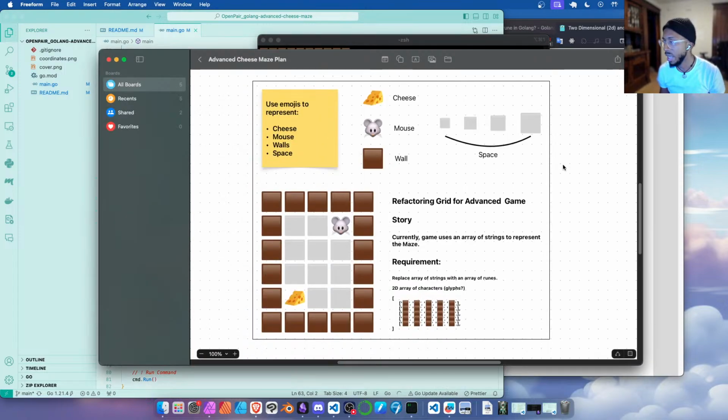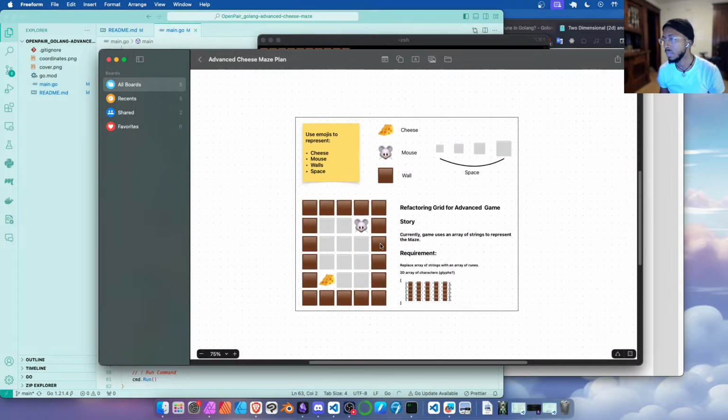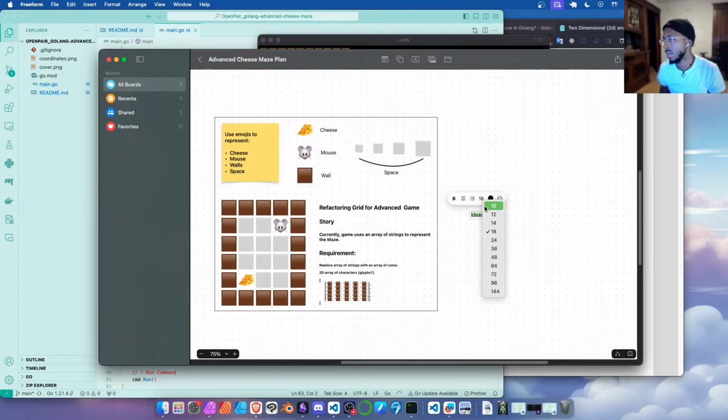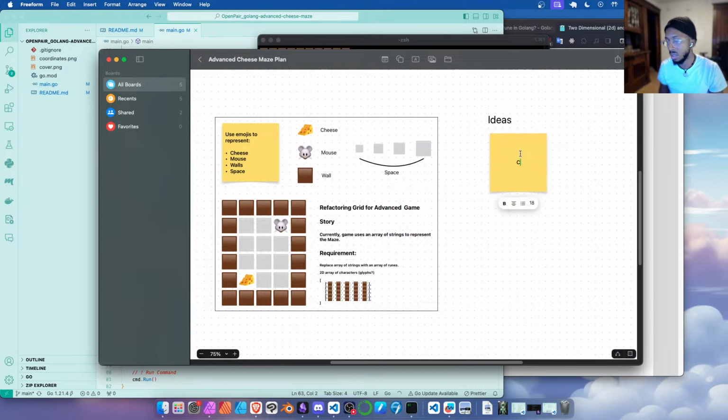So let's make a little to-do ideas section here, and just put some sticky notes here. So the first one is going to be: create a cheese struct.